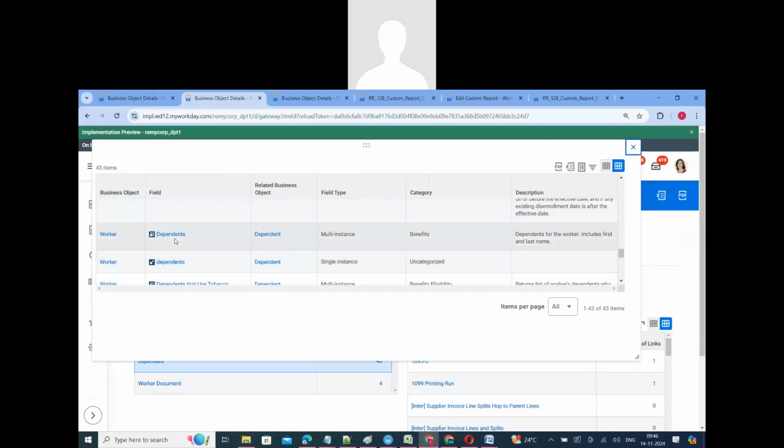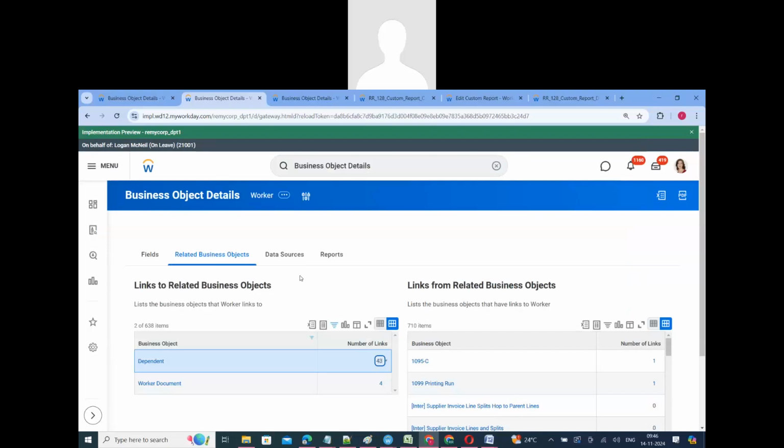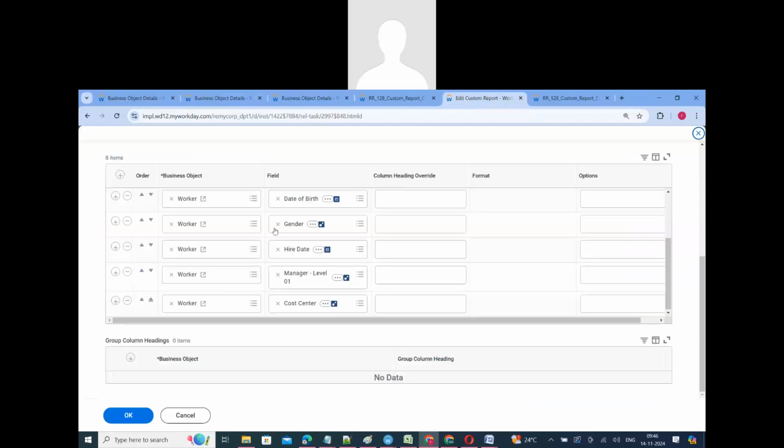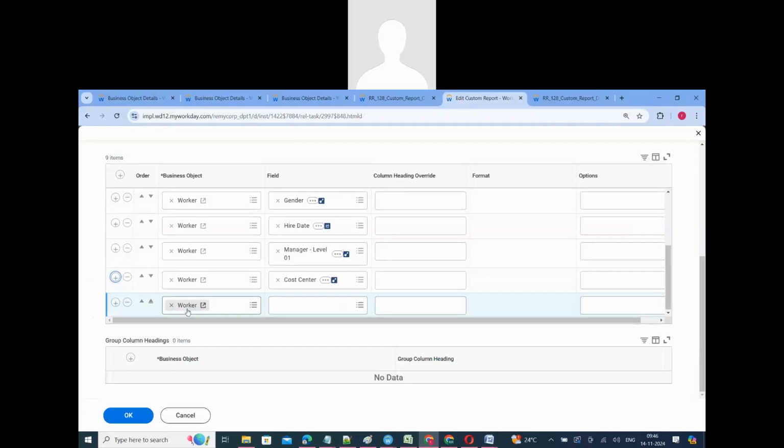Do you see that link is available or not? Dependent, yes, it is there. Correct or not? Can I use this link? Okay. Go to your worker data. If you click the plus button, by default the primary business object will come. Remove that under the business object section and please provide your link.